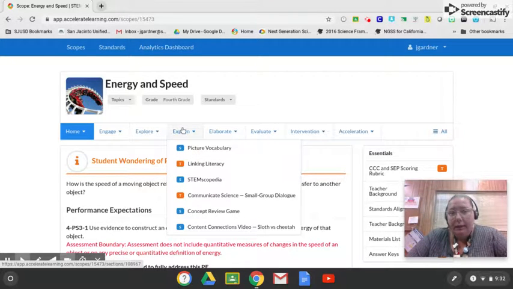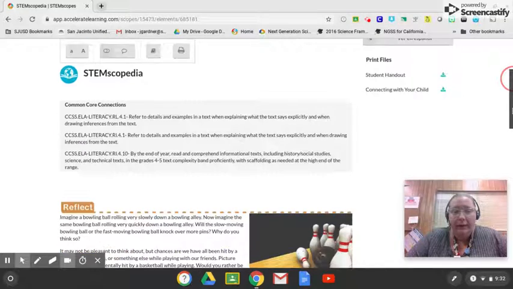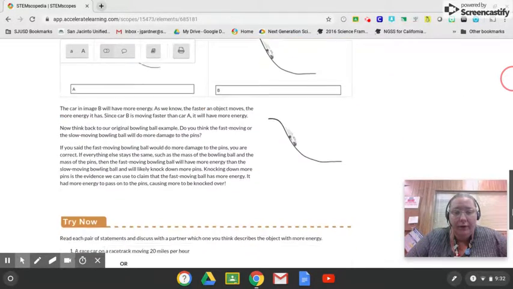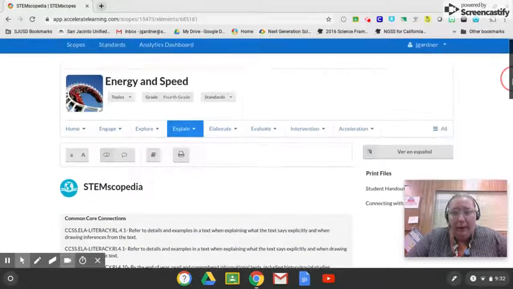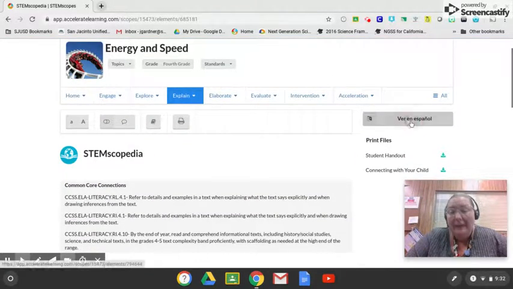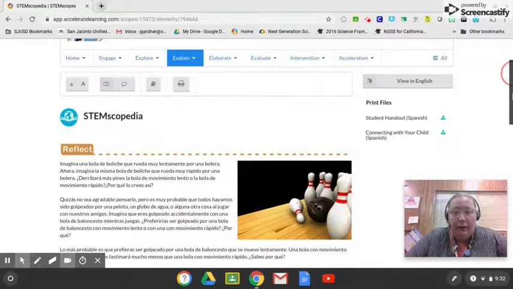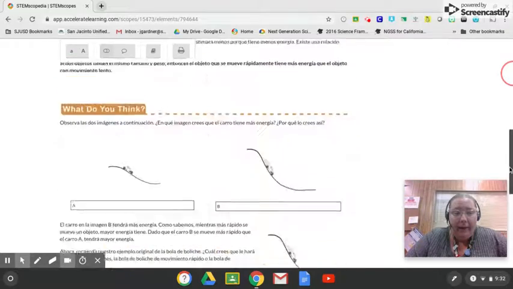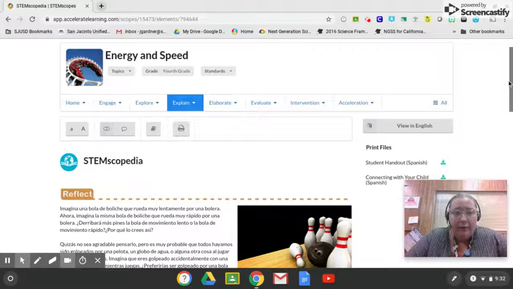Then under our explain, we have activities such as our STEMscopedia, which is like our text. If we look at our STEMscopedia page, we have our text that we can read together or we can print out. You can also find it in Spanish. So if you want to switch it over in languages, you click that. And we now have our text in Spanish.